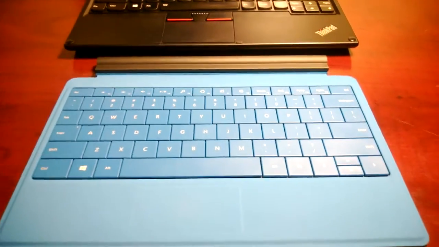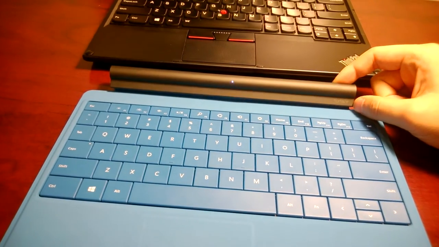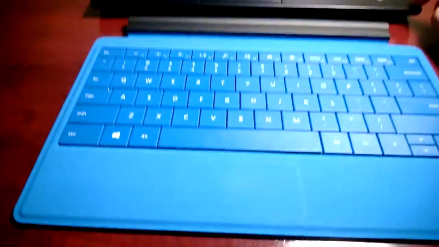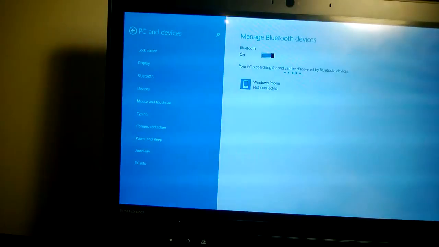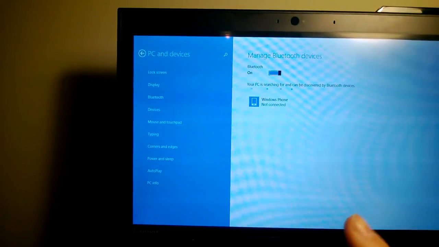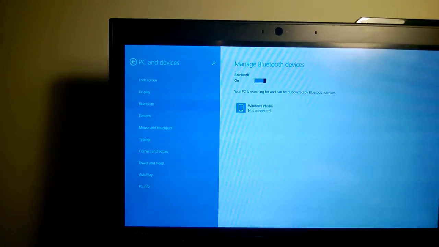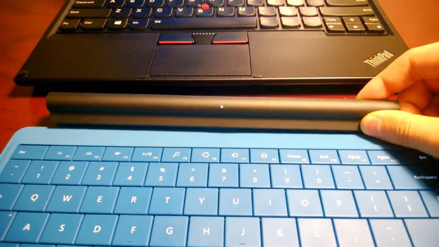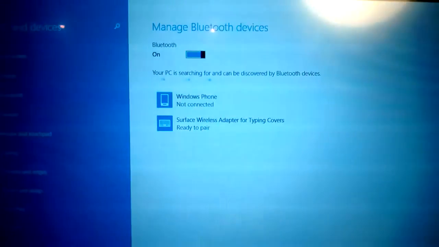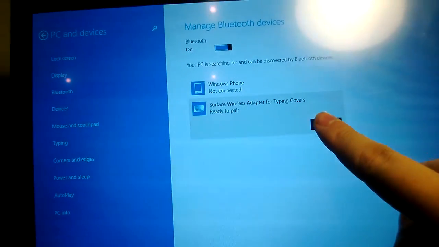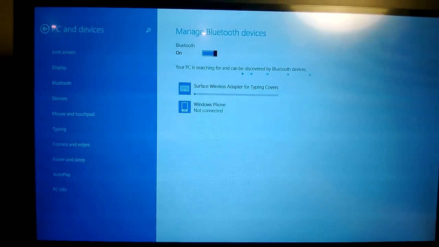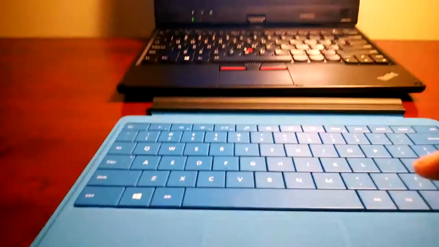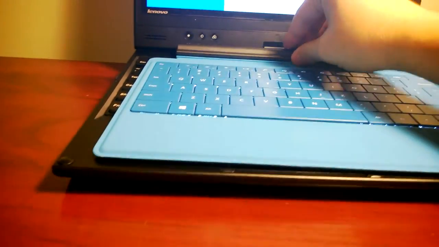And now let's try the Surface type cover with wireless adapter with a ThinkPad PC running Windows 8.1. So on the computer, we go to PC settings, PC and devices, Bluetooth. In this mode, it will be searching for devices. And let's put the cover into pairing mode. You'll see the cover show up on the display. Pair that. All these steps are identical on any Surface computers. And as that pairs up, the cover is already ready to use.